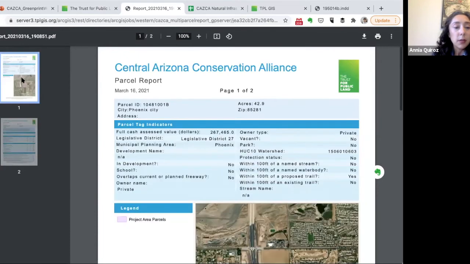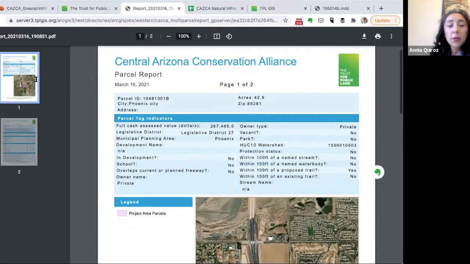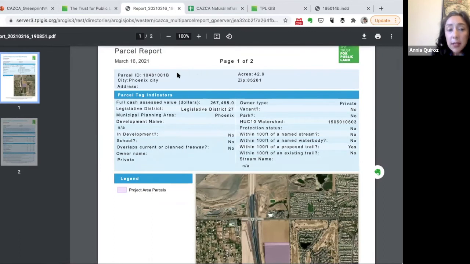So let me go ahead and, there we go. So as you can see here, it gives you the parcel ID, where it is, the acres that this parcel is, and it starts giving you a lot more information. Is it private? Is it vacant? All of these different important pieces of information that we would want to have.